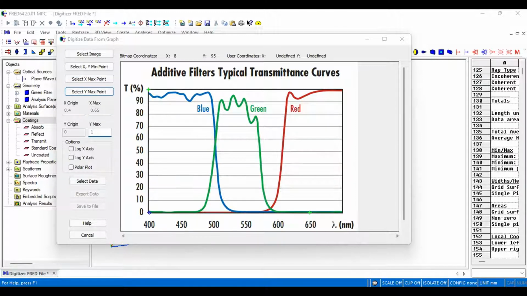After doing that, we can begin selecting our data. So we click select data, and then we just draw some points along the transmission curve that we want. You don't have to go crazy with it, but obviously the more points you add, the more accurate it's going to be of the coating. So I'm just going to draw it along here.